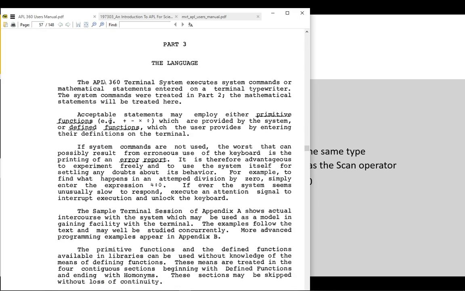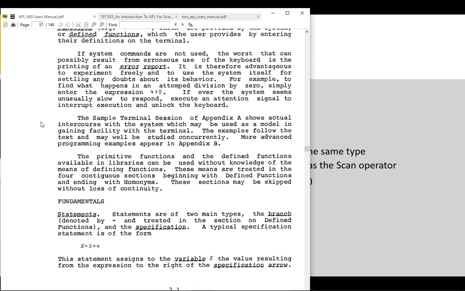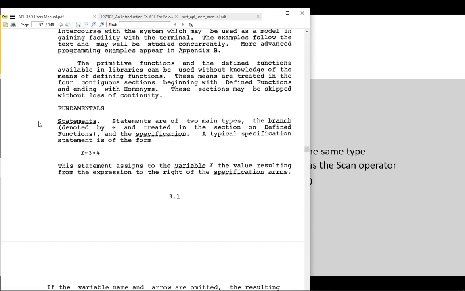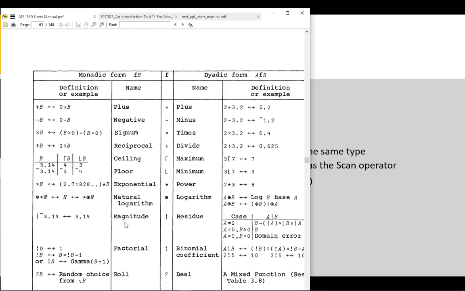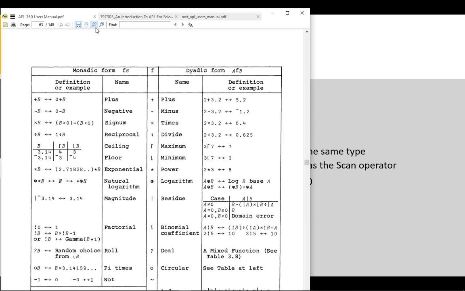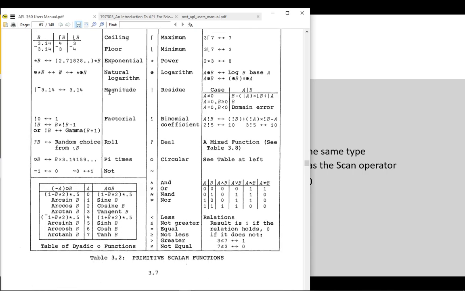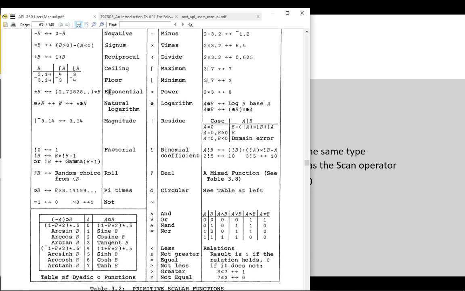And so you'll find the definition and information about the language begins here. I'm going to skip forward to page 63. This is something that I also have printed out next to me that I find as a useful reference sheet. And these are the APL primitive scalar functions.